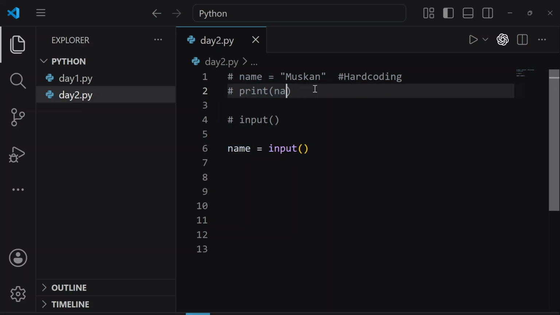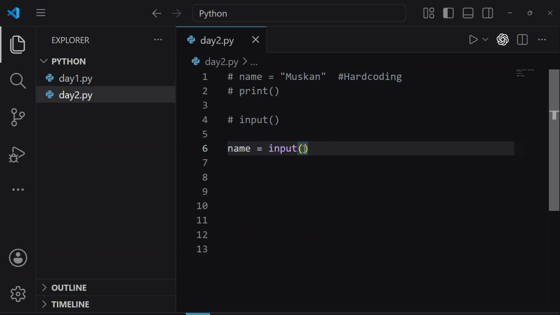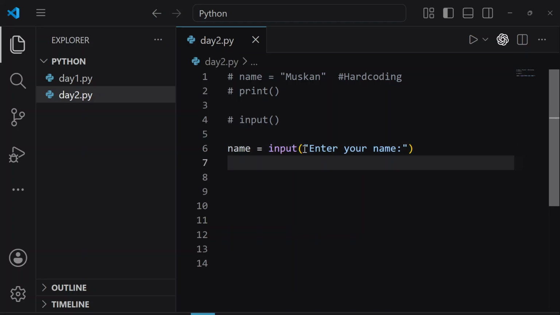For example, if I remove name, you can see print looks like this. Every function has this parenthesis because we write something inside it, because we give an input. That is why a function is written by adding the parenthesis at the end. Okay, is this point clear? So here we have used this function input. Now here we are going to write something, and let's write enter your name. And here let's write print the variable.